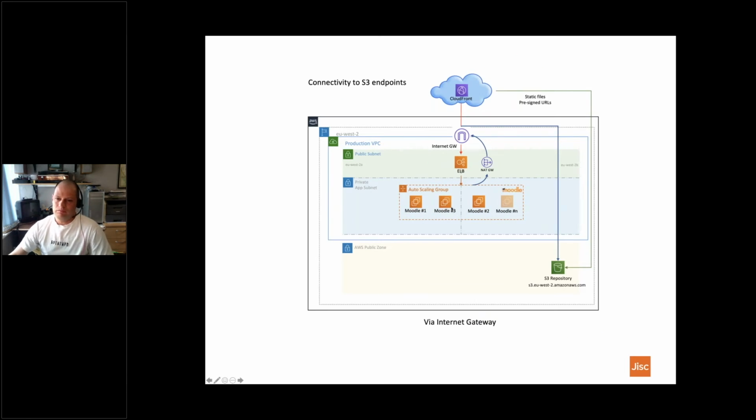So let's assume for a second that you have an S3 repository and Moodle needs to access an S3 bucket. So beyond setting up appropriate IAM permissions and roles, you also need to make a connection to it. Well, let's think about where S3 is hosted. Well, the obvious answer is in AWS, but where in AWS? So it's hosted in the so-called AWS public zone, which means that it's publicly accessible from the internet. And it's using one of the regional S3 endpoints. So in this case, it's s3.eu-west-2.amazonaws.com.